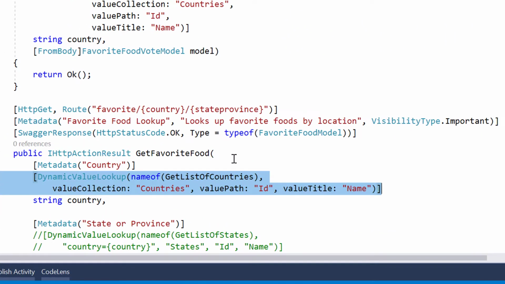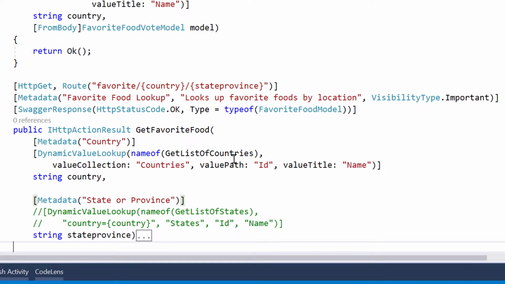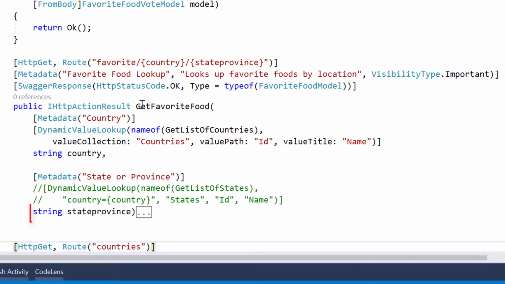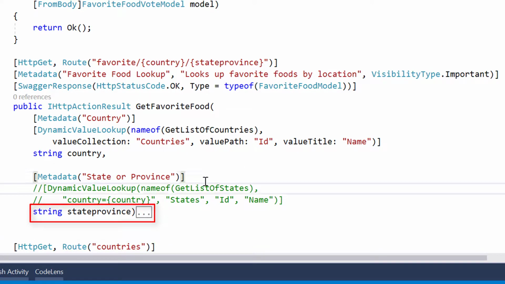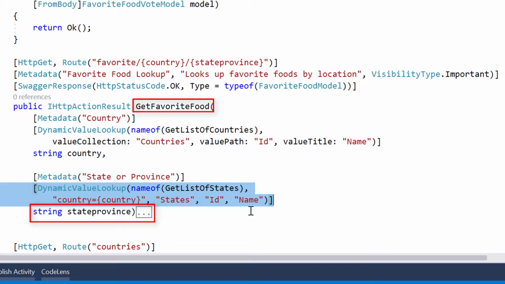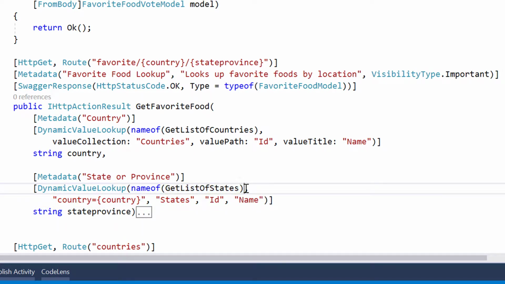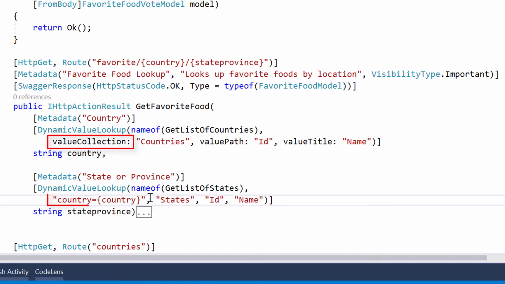So down here, we have an example where we have a country. We're going to look it up. Same exact dynamic value lookup attribute. That looks great. But then right under it, we have a state. This is our getFavoriteFood operation. And getState, notice what we have here. Right after we have the operation, instead of having a value collection, we go straight into the next parameter positionally, which is a list in a nice key value pair form of parameters to pass into, in this case, the getListOfStates operation.